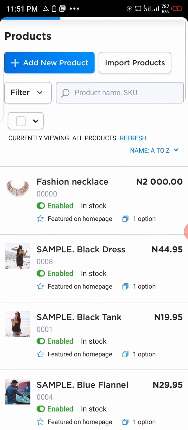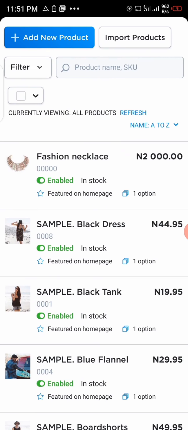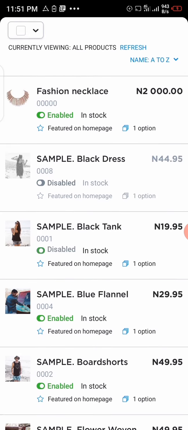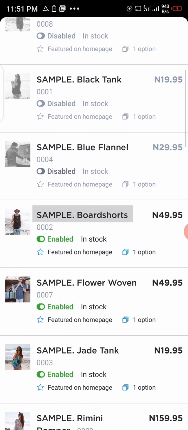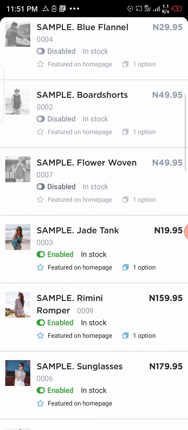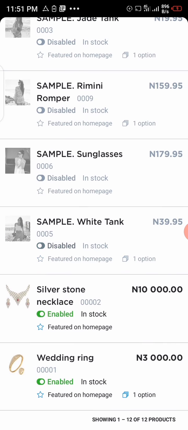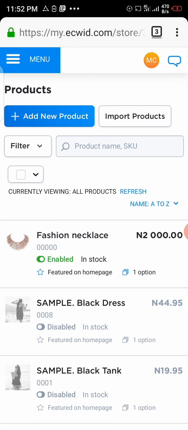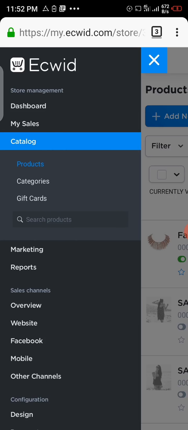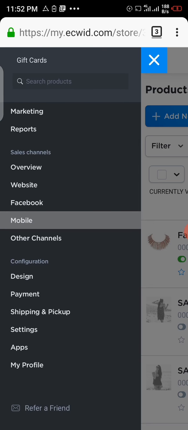So we are going to deactivate these ones, disable these ones. Disabling them, they will not show in your store. Disable all, then you enable just those 3. Now we are going to design our storefront, how our storefront is going to look. So you click on menu, you go down to where you have design. Now click on design.